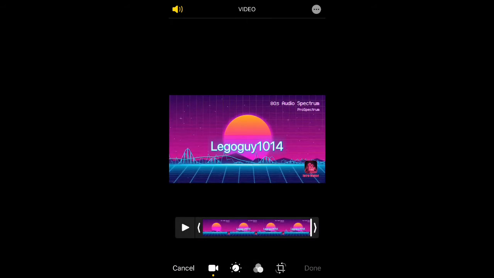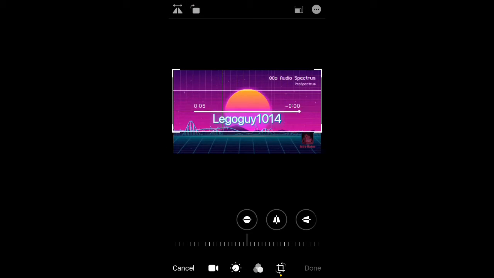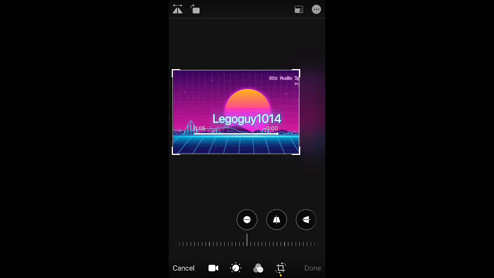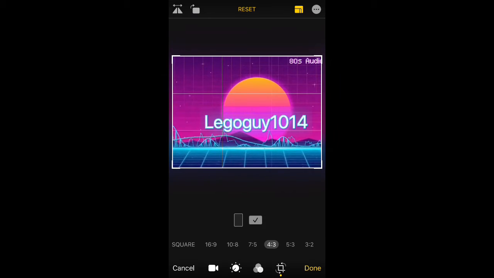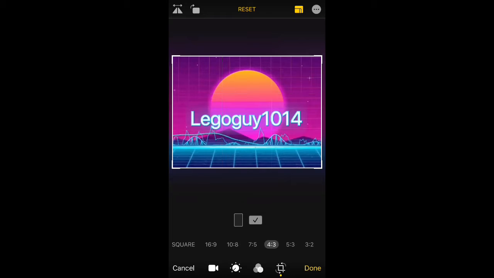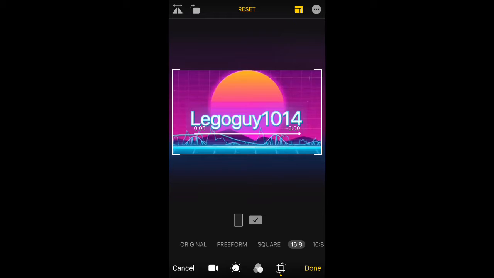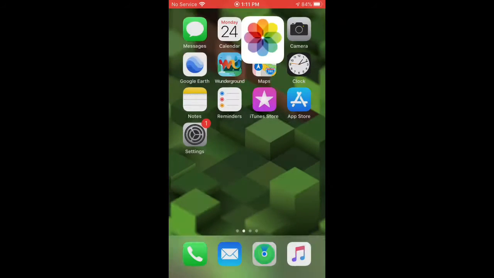Now, we don't want that watermark, so what we're going to do is you can either crop it this way or crop it like this. Then go in here, put a 4:3 crop, and zoom in. Okay. Make sure you centered it. And if you want to, you can make this 16:9. It'll just stretch it a bit more. I'll leave it like that. Okay. It'll save it.